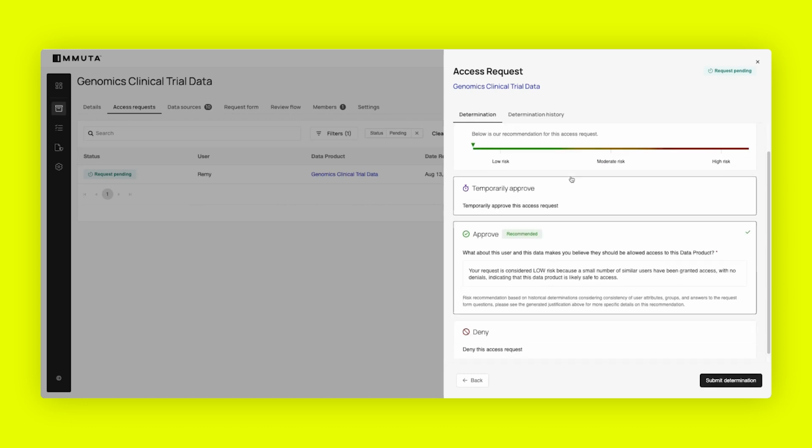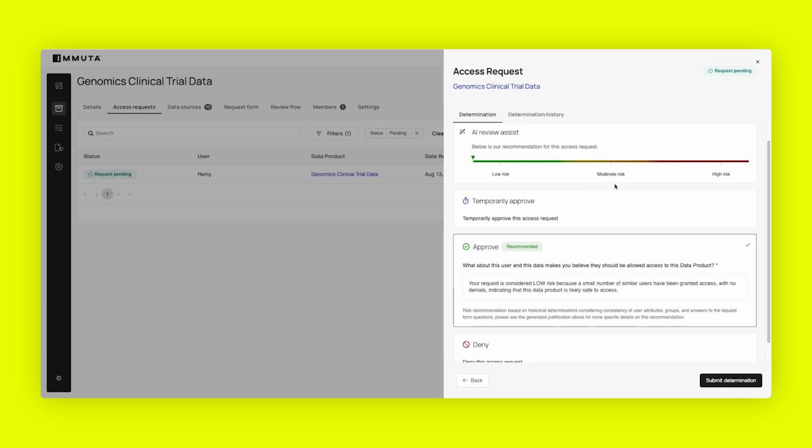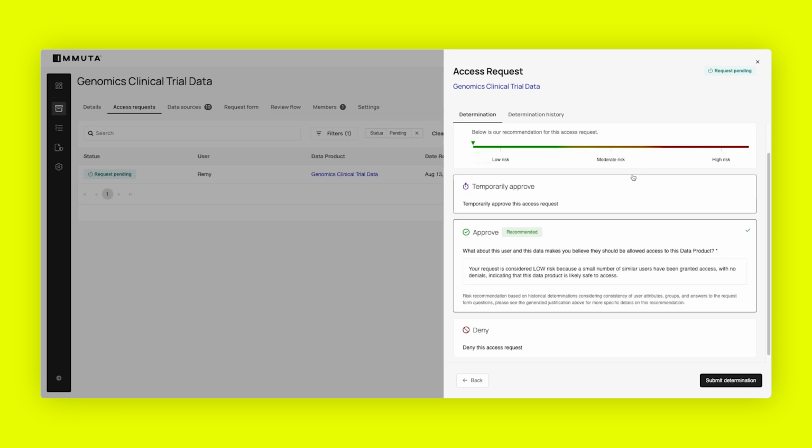I can see a few things here. There's already been this AI-based risk assessment. Something Immuta is doing in the background, based on previous approvals, user attributes and other pieces of metadata, is making a recommended determination and saying, what do we think the risk level is, and what do we think our recommended action is? In this case, the risk is considered low because a small number of very similar users have been granted access with no denials, indicating that this is likely a safe access to be granted, right?